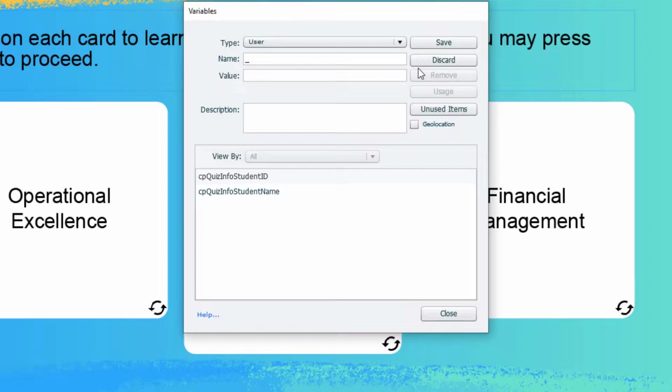So underscore, I follow that with S02 for the slide number, underscore, and then of course the object that it's related to, in this case flipcard 01.